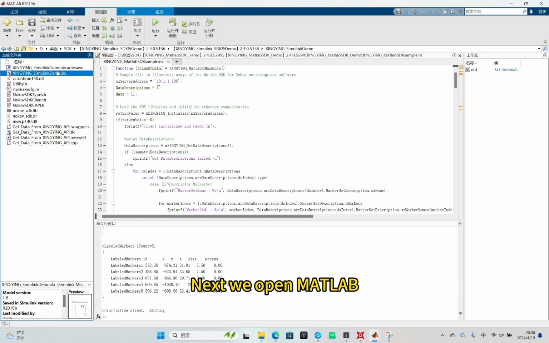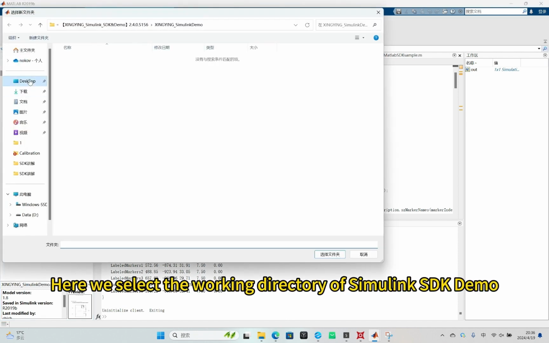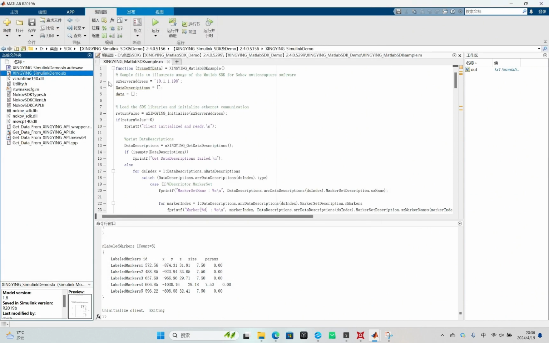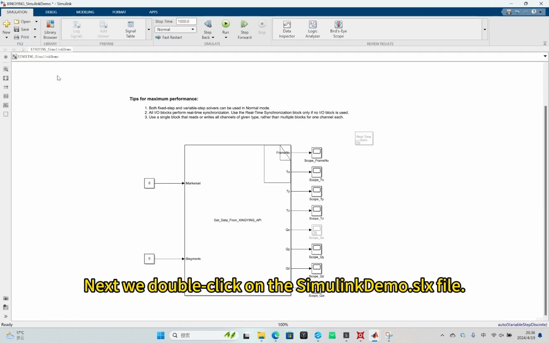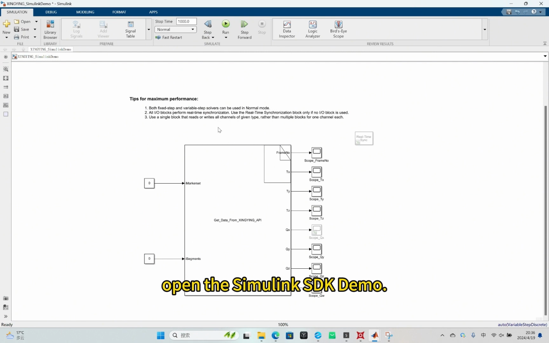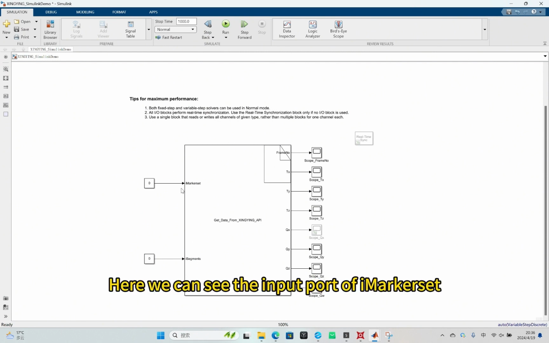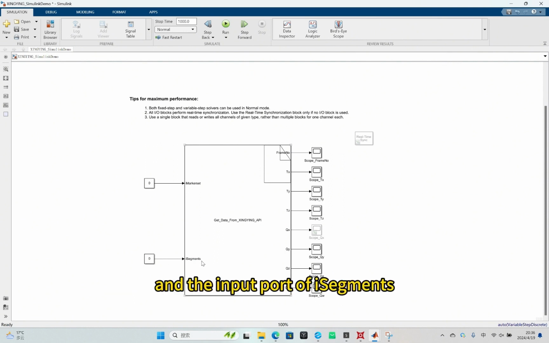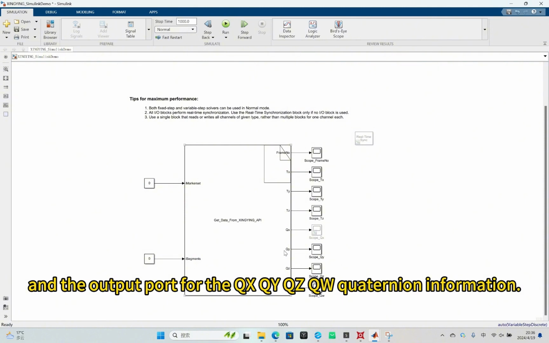Next, open MATLAB. Select the working directory for the Simulink SDK demo. Double-click the Simulink demo.sls file. This opens the Simulink SDK demo. Here, you can see the input ports for iMarker set and iSegments, and the output ports for frame number, TX, TY, TZ position information, and QX, QY, QZ, QW quaternion information.